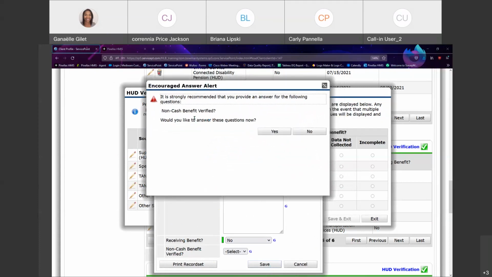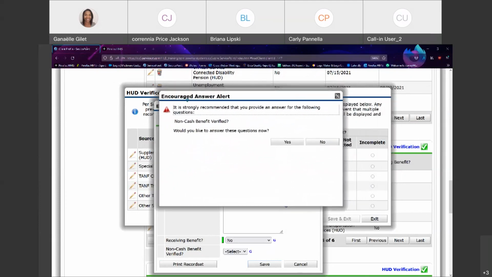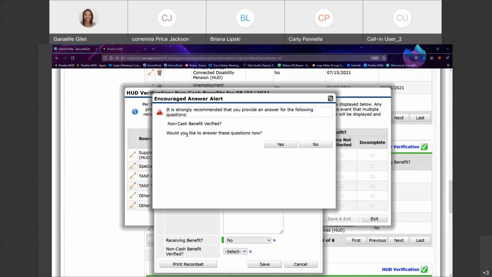Depending on if the provider that put in this information previously answered all the fields, you wouldn't have this encouraged answer alert. But if some of the fields weren't answered, when you go to click save, you'll get a pop-up that says, would you like to answer these questions now? We can go ahead and click no.